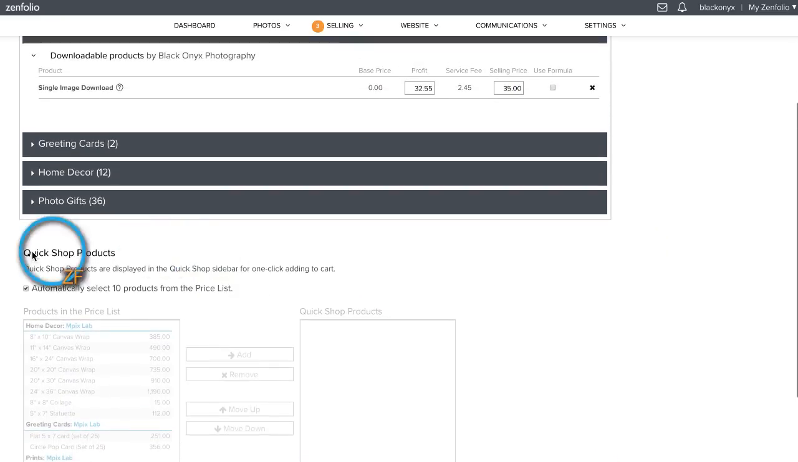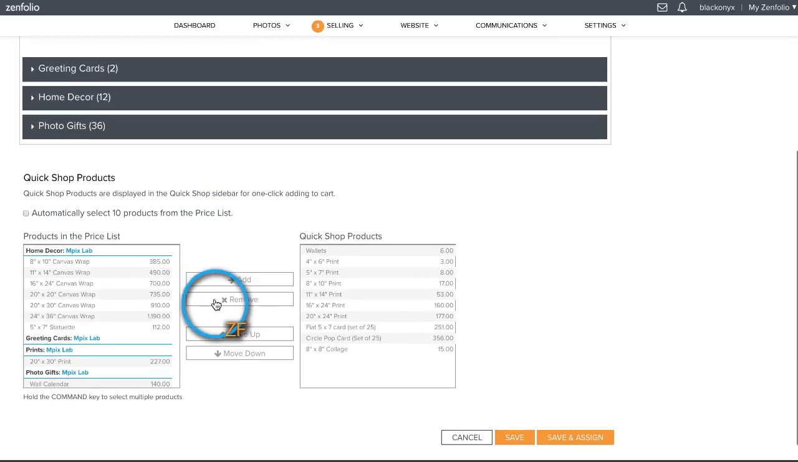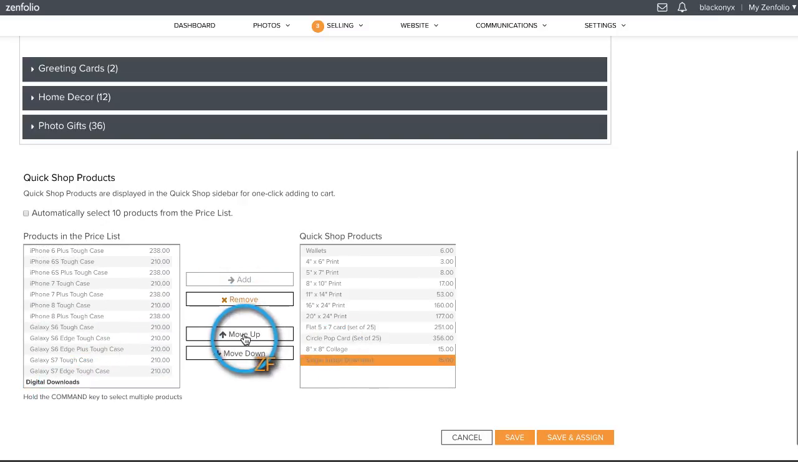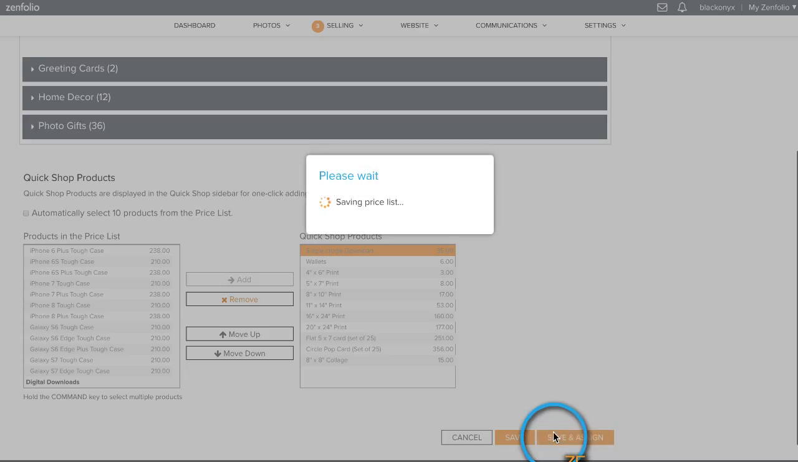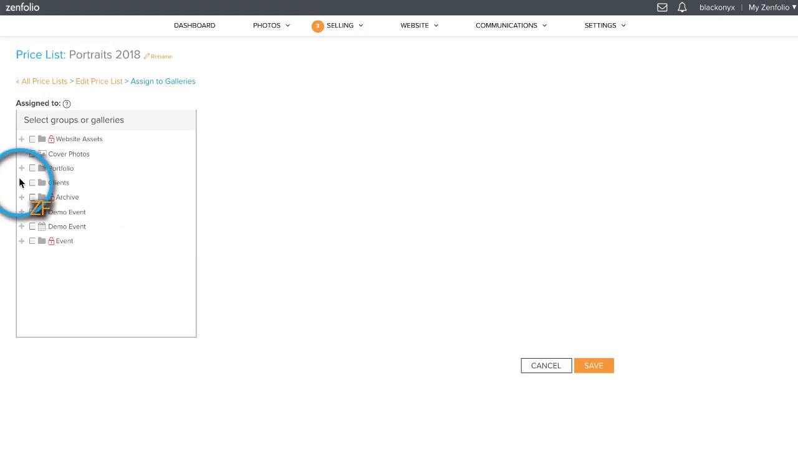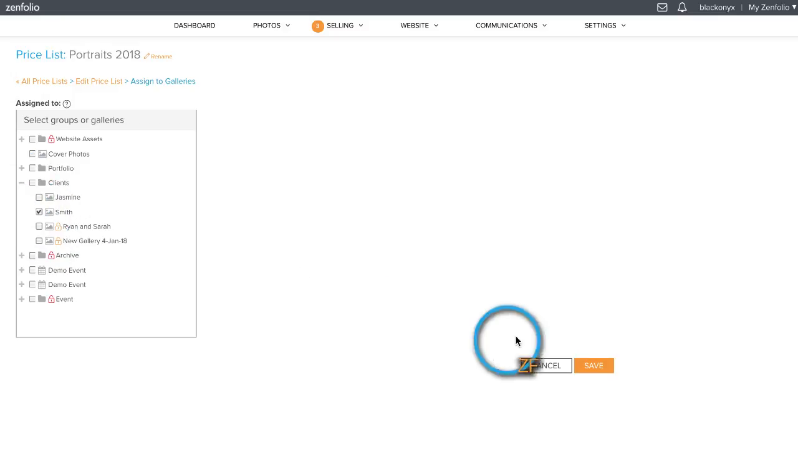After that, we want to make sure it's showing up in our quick shop. So we're going to go over here, find that digital product, add it to our quick shop, and then bump it up to the top. And I'm going to hit Save and Assign. We're going to throw this on that Smith gallery, and then really quickly I'll take you through what it looks like to a client. So I'm going to throw it on that Smith gallery right here.